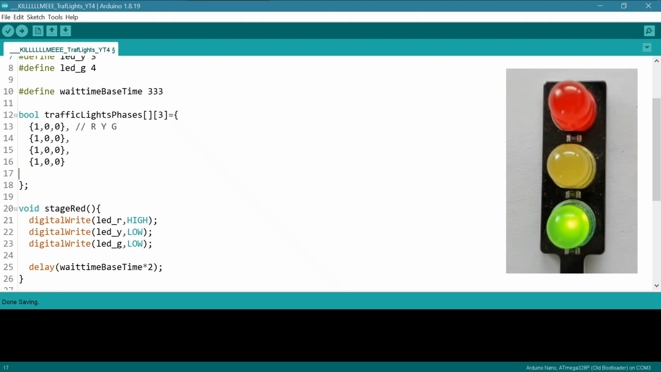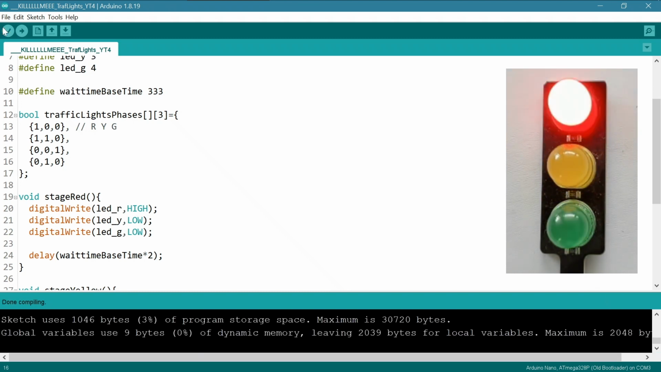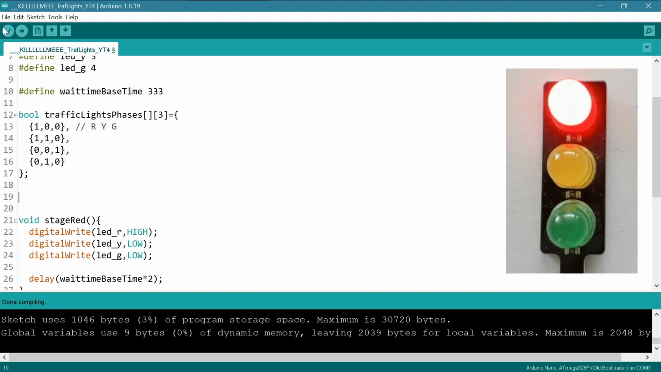So this is nice. Okay, let's define 1, 0, 0, so this is a red phase. Then we have a red-yellow phase. Then we have a green phase. And of course, we have a yellow phase after that. So this looks nice. Let's try if the compiler likes this. If we don't have a typo in here, let's see what happens. Okay, the compiler doesn't complain about anything, so we have the syntax right. This is good. Right. Let's do a function for that.